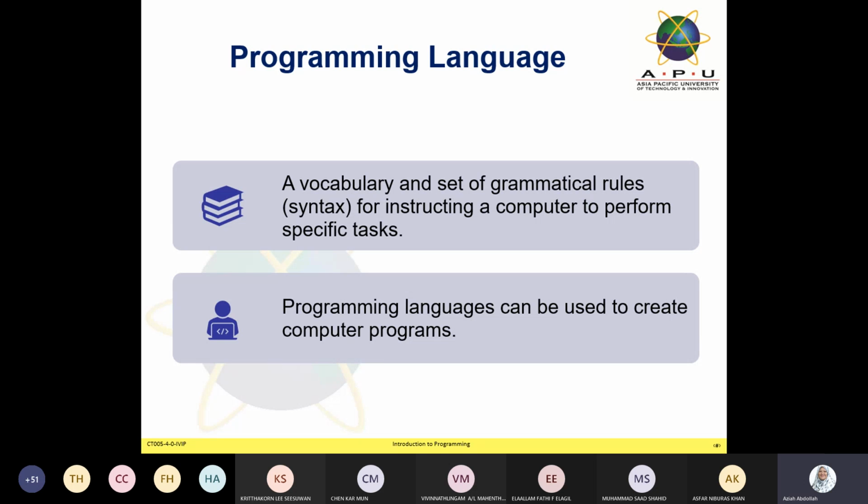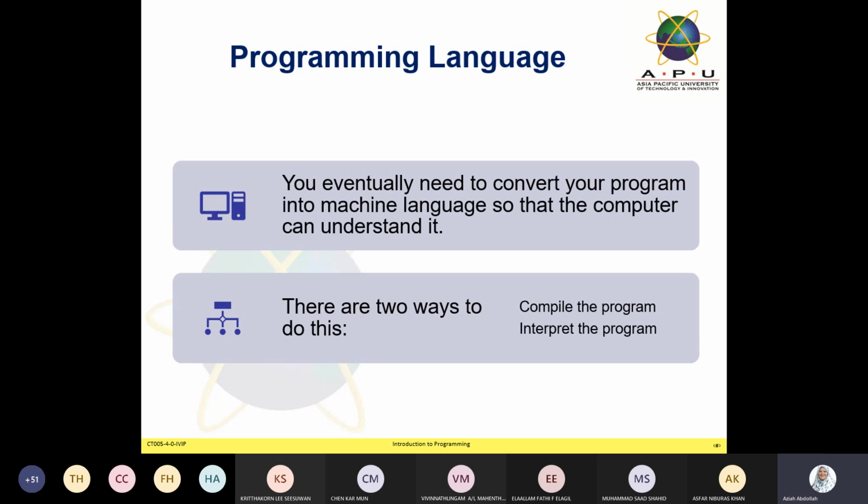So a programming language can be used to create a computer program. But eventually we need to convert our program into machine language so that the computer can understand it. This is what some of you answered just now. The computer is not a machine language, but the computer understands machine language. Machine language is one of the programming languages that only the computer can understand.